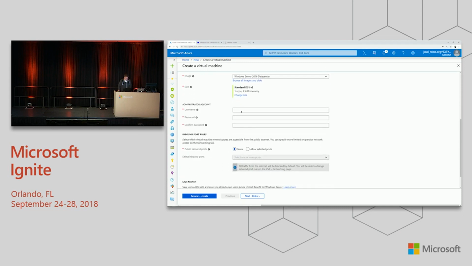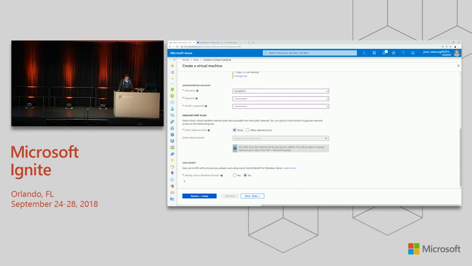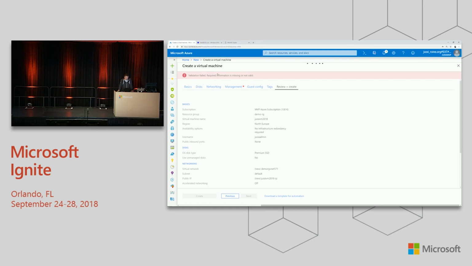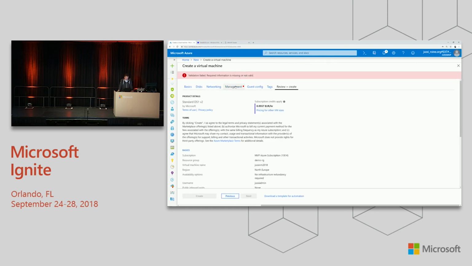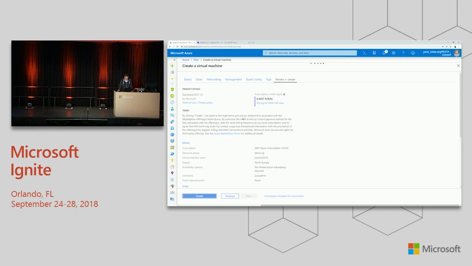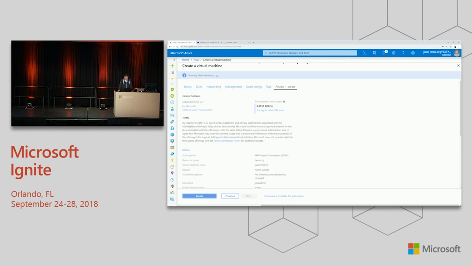And I'm selecting the size. I need to be UC admin, and I need to select the super secure password, foobar121212 hash. Don't worry, I won't put this online. Okay, I'm happy with this. Review and create. It's reviewing it now. There's something missing or something is invalid. Management. Let's go with this. Review again, please. Let's see if the validation goes through.